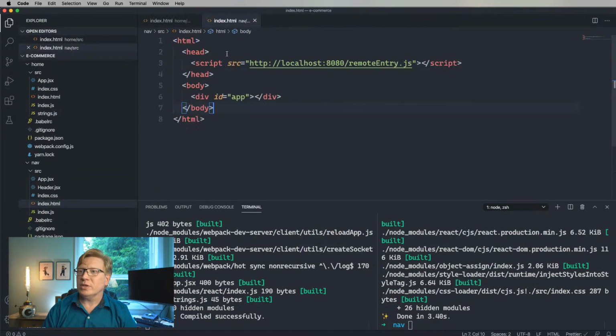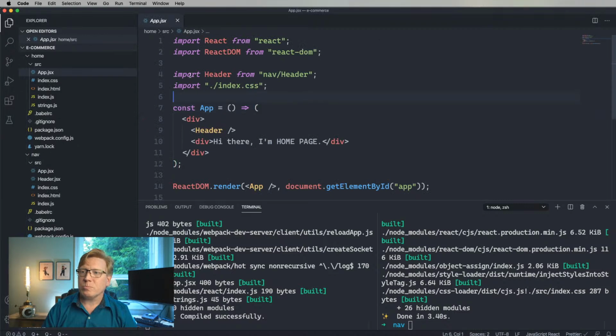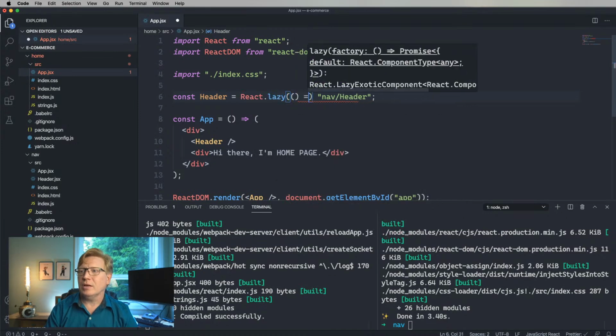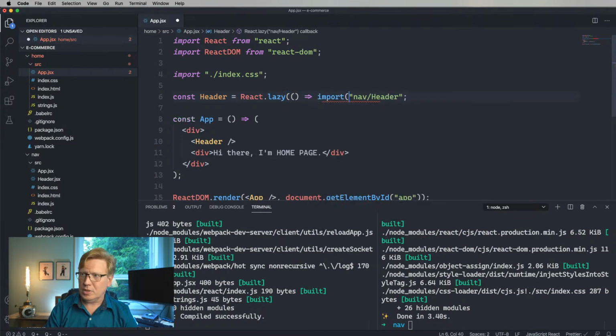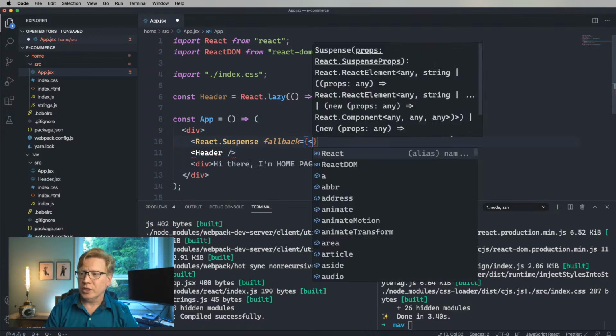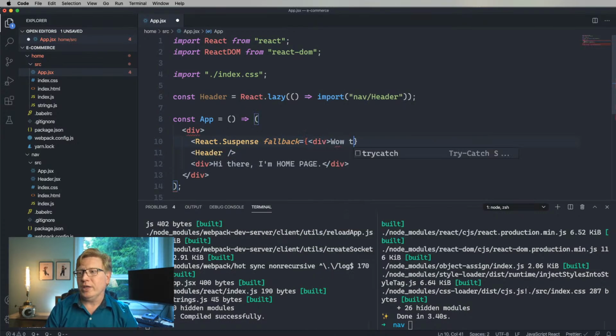Well, let's go back over here for an app. And look, we've got this basically hard import. So one way to fix this, I'm kind of a stickler about this, is a React lazy on an import of this guy. So I'm going to lazy import that. And then we're going to wrap that in a suspense fallback. Wow, that didn't work.